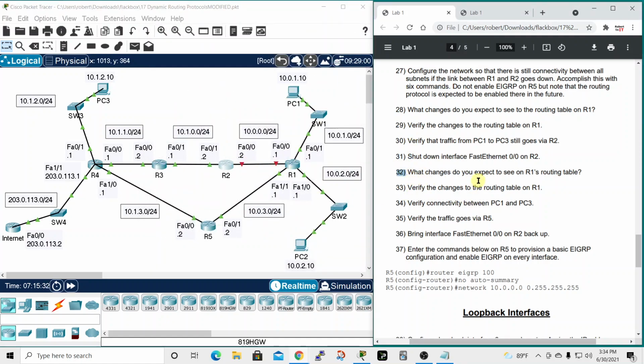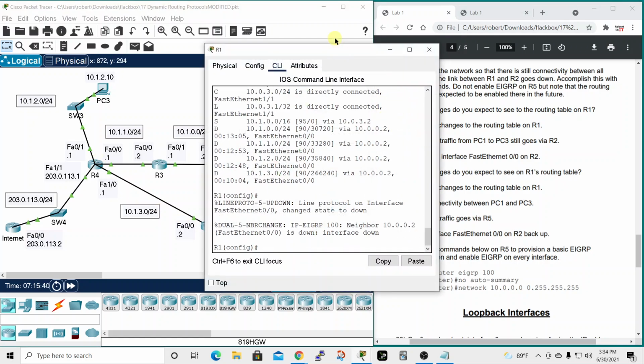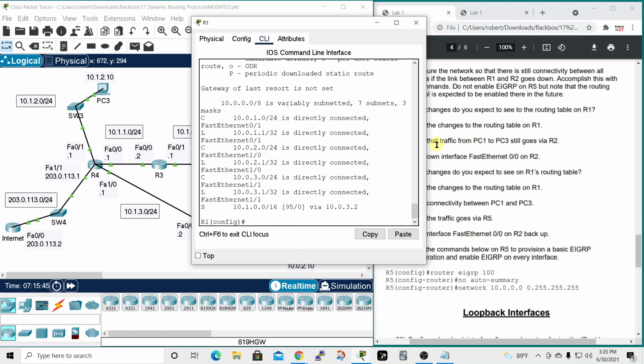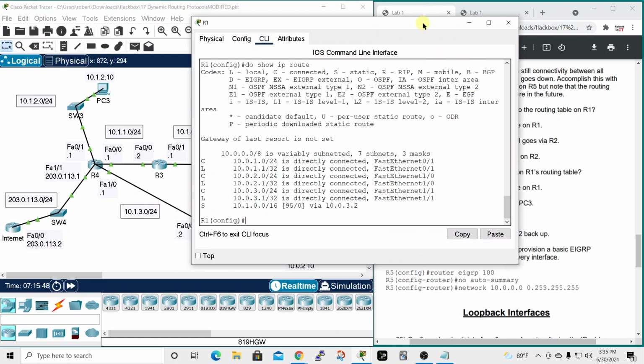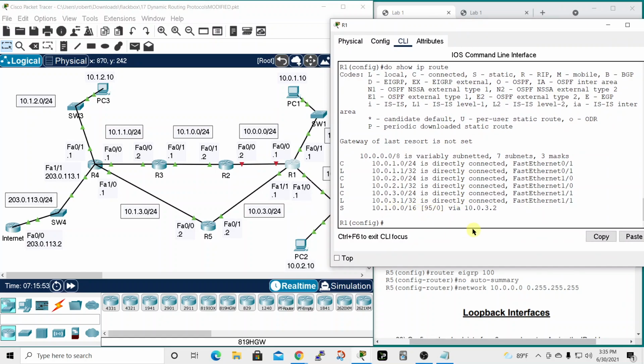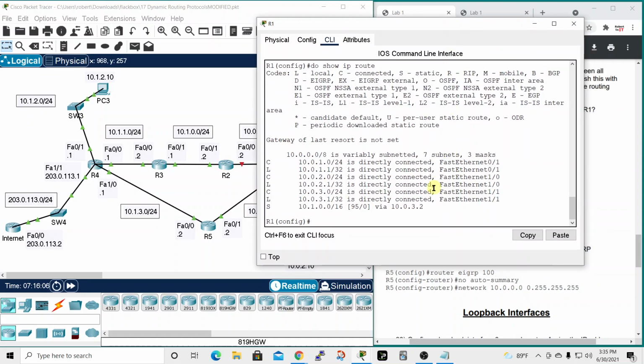What changes do you expect to see on R1's routing tables? Well, these routes will be gone that were previously there. The only thing that's going to be left are these routes. So let's do a do show ip route, and we'll open this up. And since this connection is down, you have a summary route here, which kicked in. So this summary route to 10.0.3.2 kicked in because this is no longer an option. So those routes are gone. So the backup floating static route that we created as a backup worked.